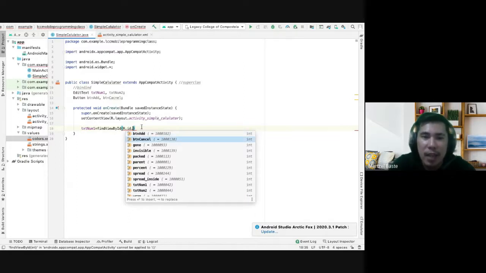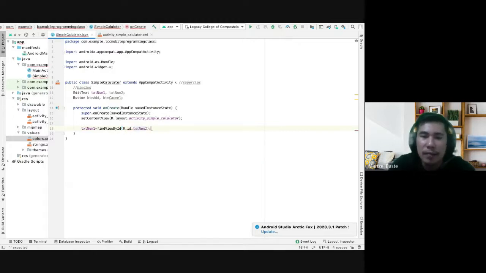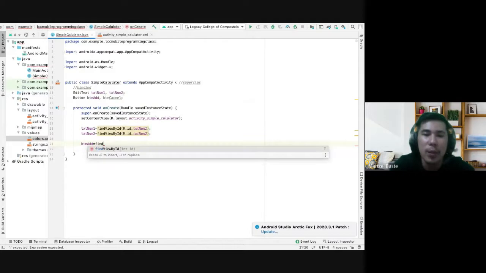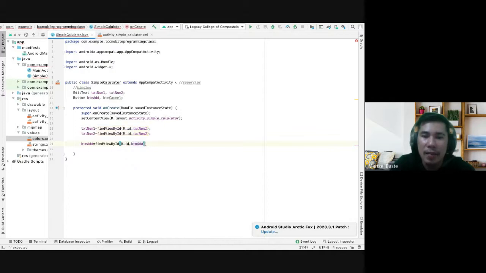Now, you have here txt num1, okay, and then you'll do for another txt num2. So, just make sure na change nimo na diha. And then, for button, btn add is equal to find view by id, r.id dot btn add, okay, and then btn cancel. Just don't forget to change this. Wait for a while. Cancel.